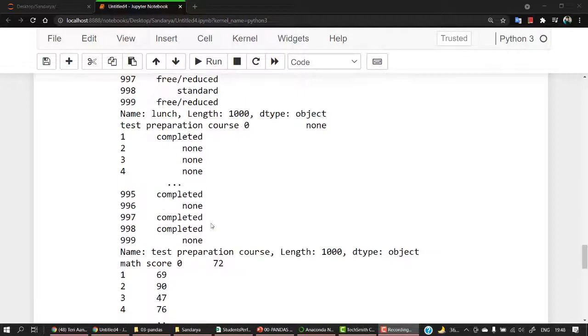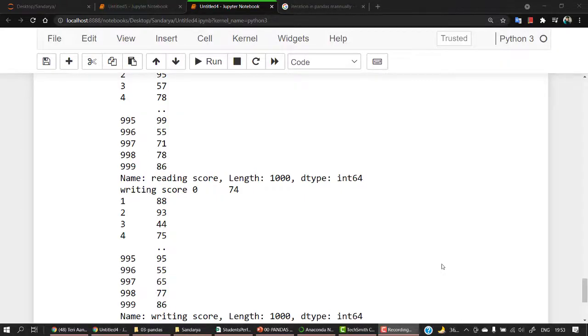So this is how the iteration method is used in pandas. I hope you are clear with the iteration method in pandas. For the next session, we'll be moving towards the concept of sorting, where we'll be seeing how to use sorting methods with the help of your data frames as well as the series.